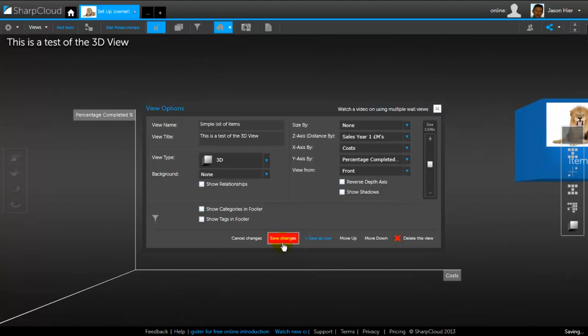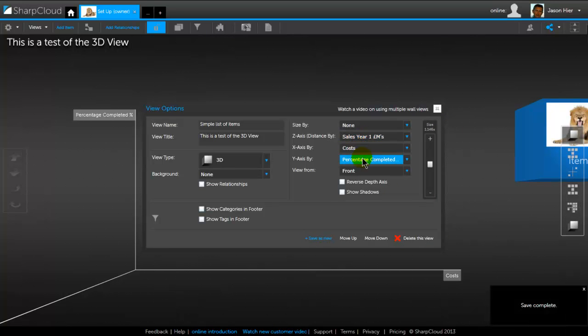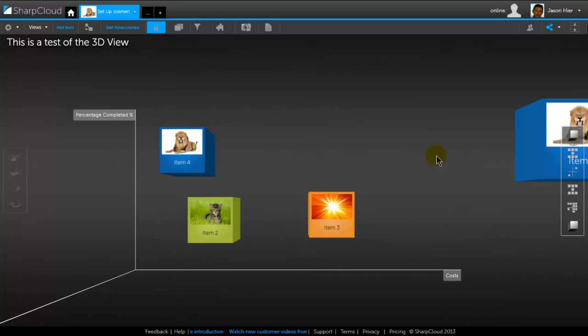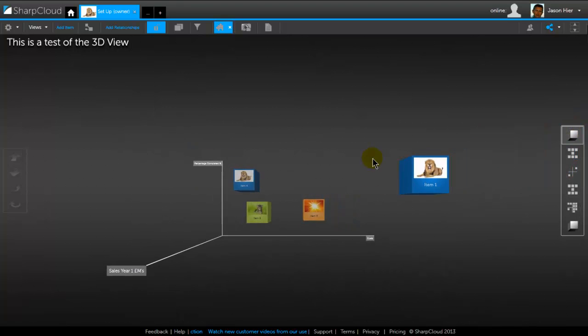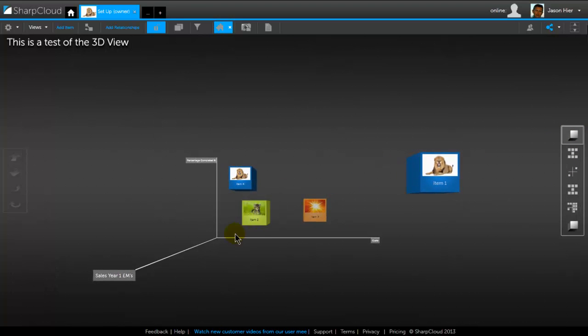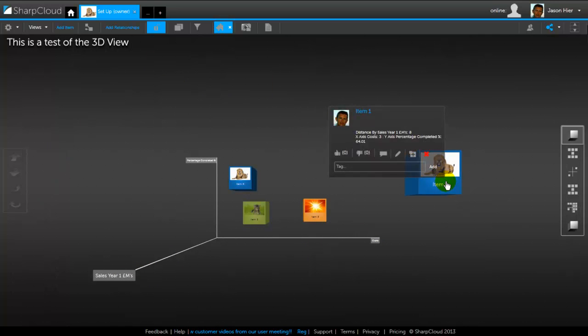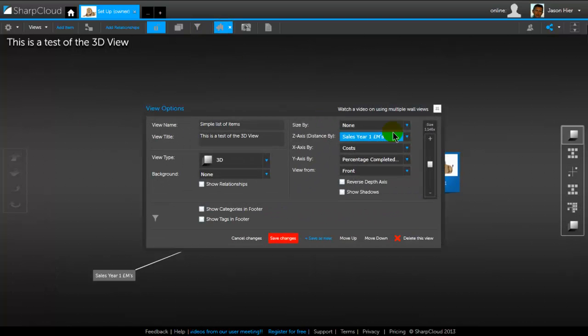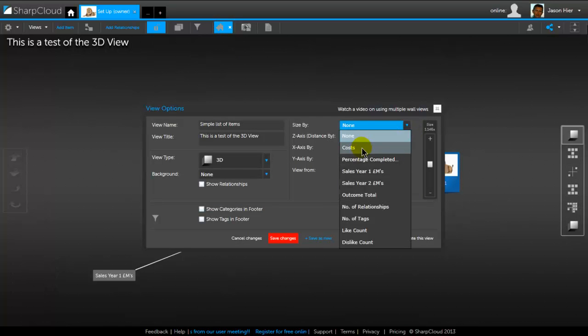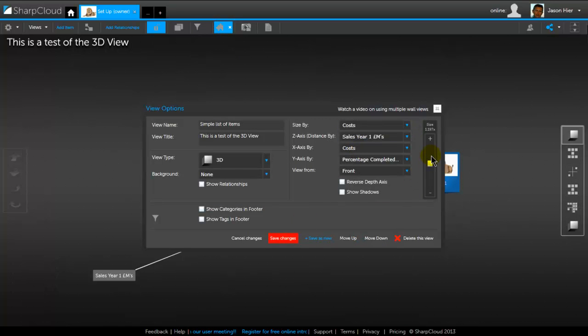So this is z-axis by year 1 sales, cost, and percentage now. So if I come back, now what I'm doing is plotting these by these 3 dimensions, and see what I mean. If you have a black background, it's just easier to see from that perspective. What we could also do is show size by, and I'll just use cost again for this part. I'll move that up a little bit, save changes.